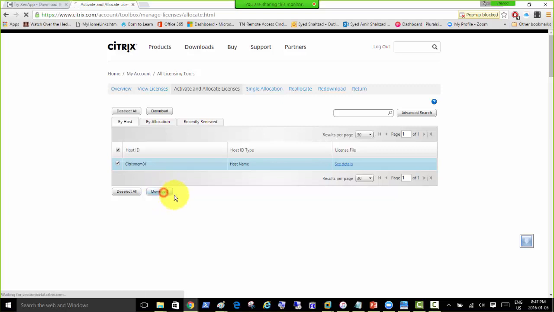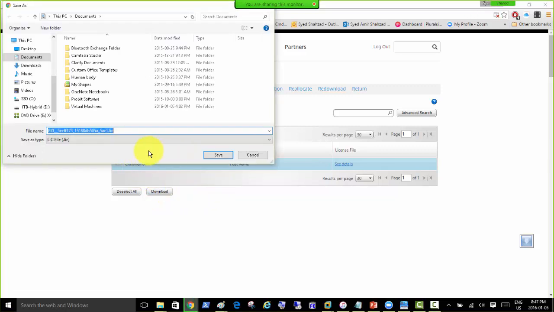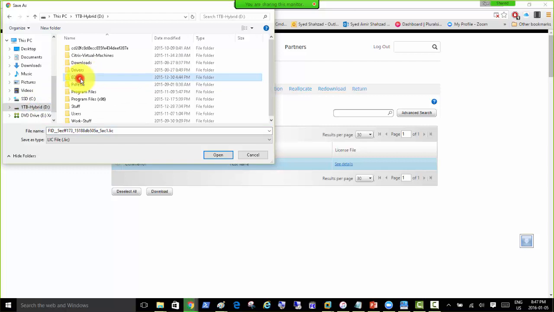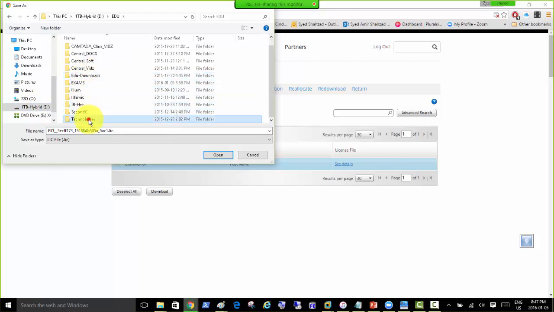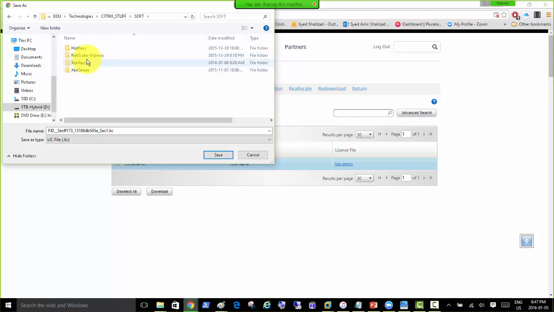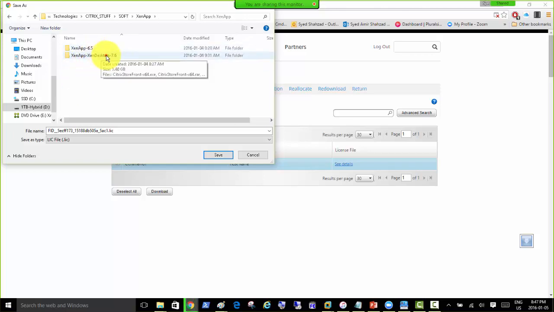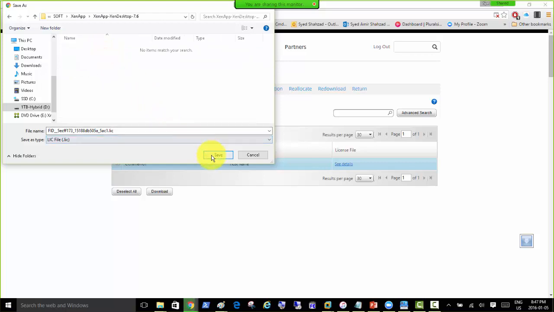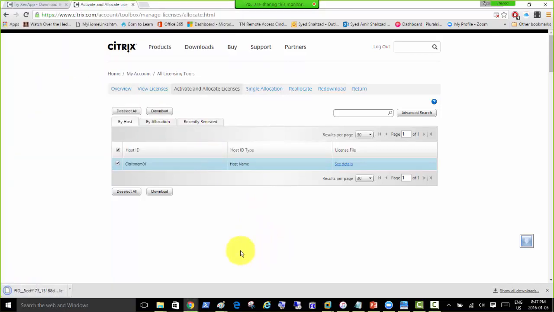Okay, the download is here for Citrix XenApp 7.1, and this is the license file with the host name added to that. So I'm just gonna go through those gazillions of folders and go for software, XenApp, and then 7.6. There you go. So license done.